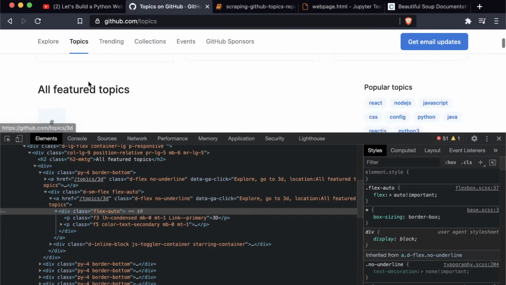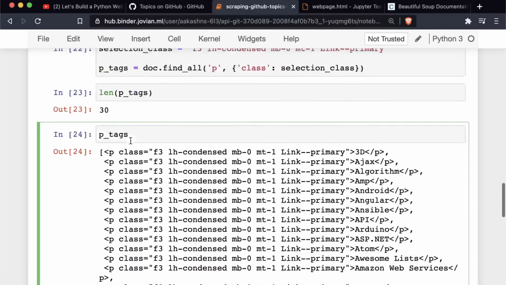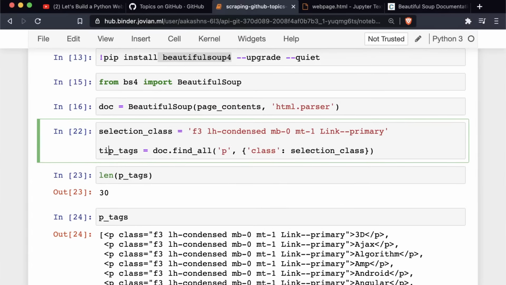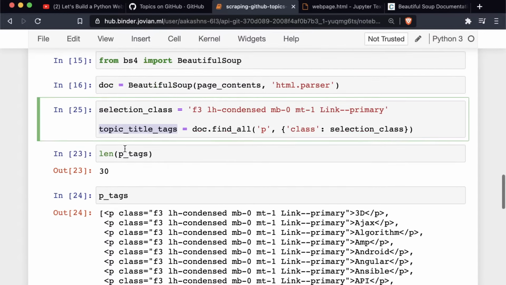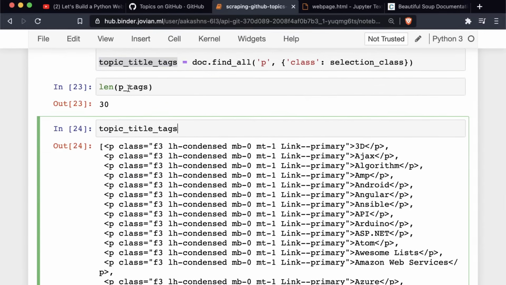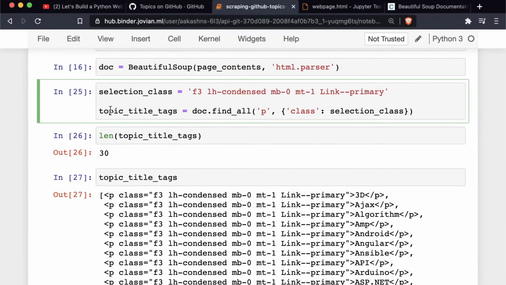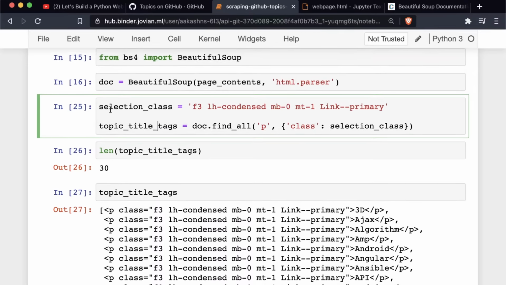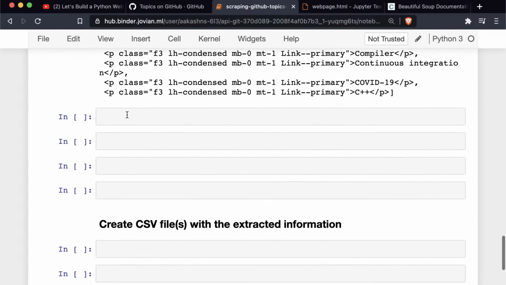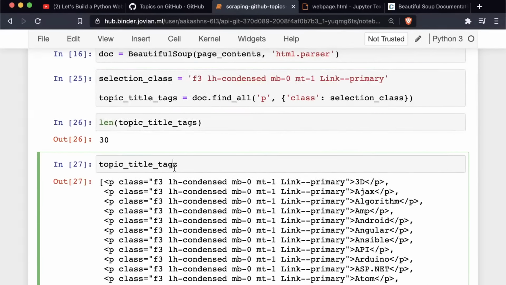Let's try and grab the topic descriptions. So let's see, instead of calling them p tags, let's call this topic title tags. This is one thing I love about Jupyter notebooks. You can go back and change variable names. Of course, it messes things up sometimes, but it's just very nice to be able to edit your code as you're going along. Okay, so these are all the topic title tags. Let me just print 5 here.